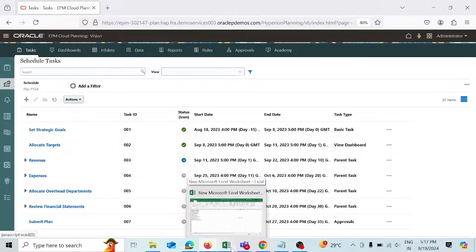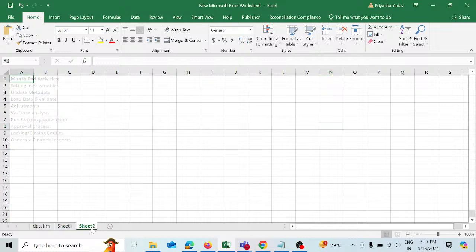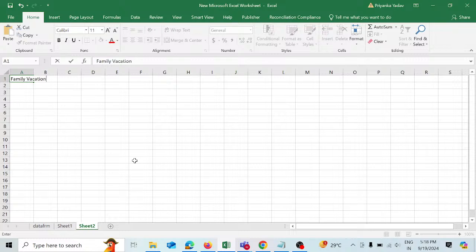So let us take a day-to-day example. I'll explain it so that you can understand the task list. Imagine that you are planning a family vacation. Now the task list in PBCS is like the checklist you create to organize everything for the trip. I will show you how this analogy works so that you can understand task lists better.